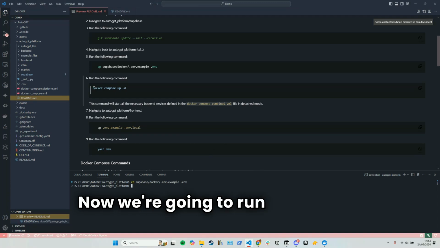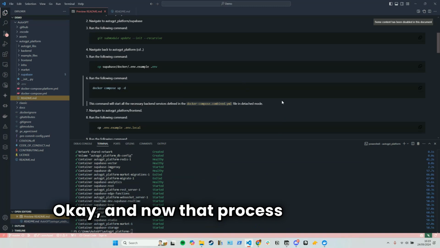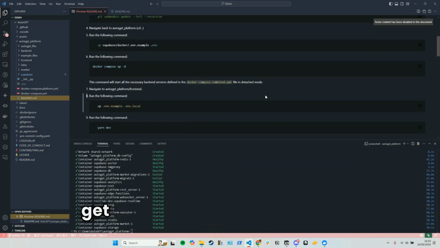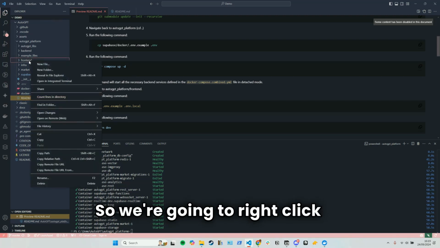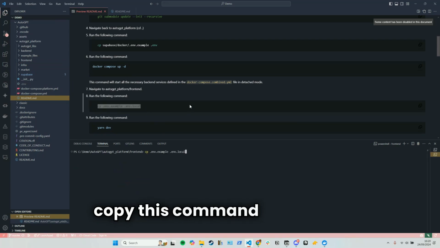And now we're going to run this Docker command. And what we're going to do here is wait for all of these. Okay, and now that process is complete. Now what we want to do is get the front end up and running. So we're going to right click on front end and open an integrated terminal once again. Here we're going to copy this command and run it.